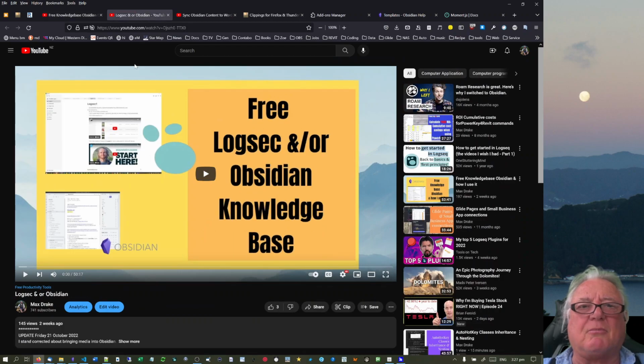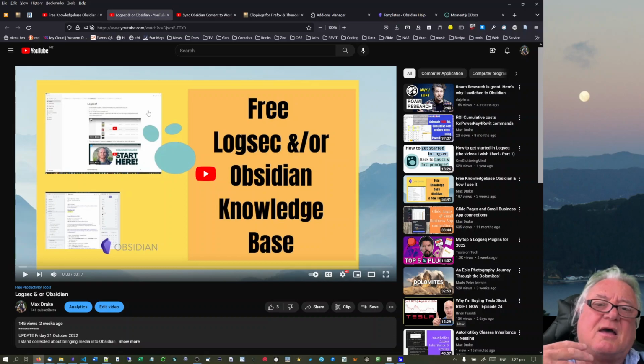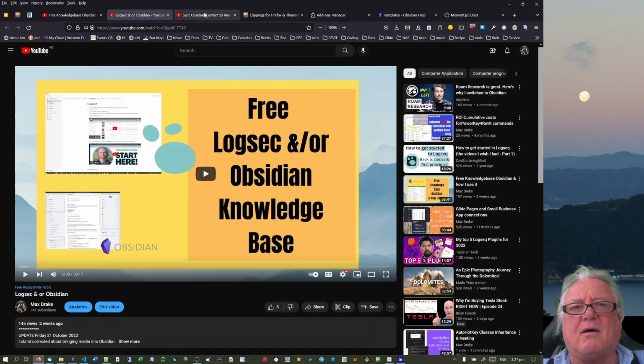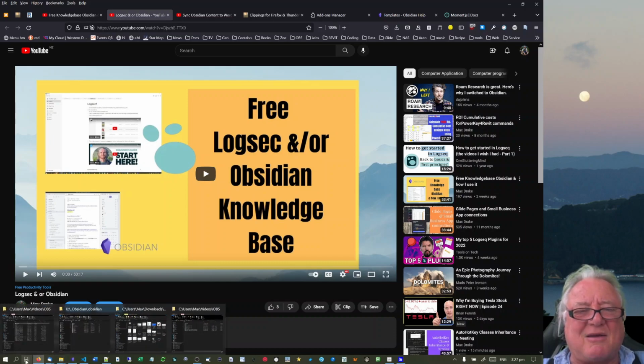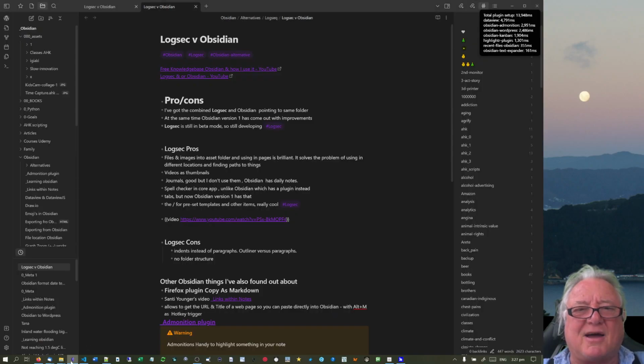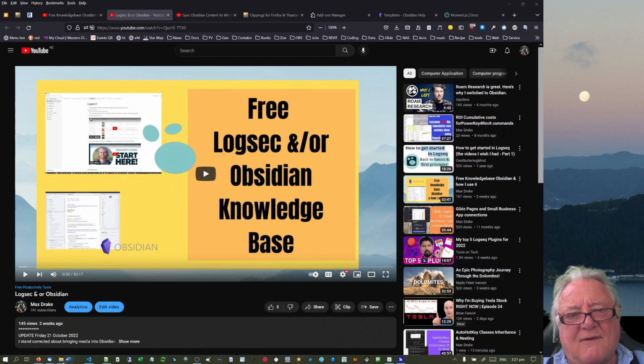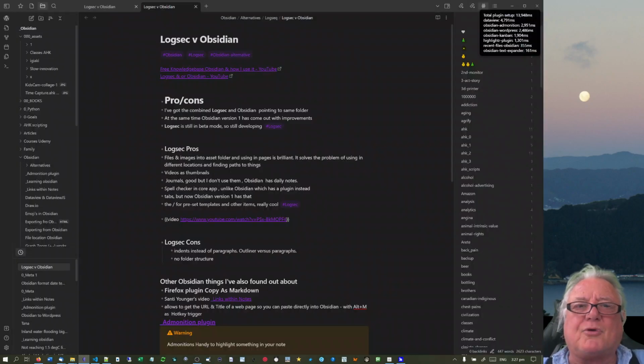So I went and looked up logSec, and I saw a lot of things in logSec that got me quite excited. I was leaning towards logSec because it seemed to have much better ease of use than Obsidian. I suddenly thought, I've got to the point where I'm actually giving Obsidian a bit of bad press. So if we just go back to that one through there.